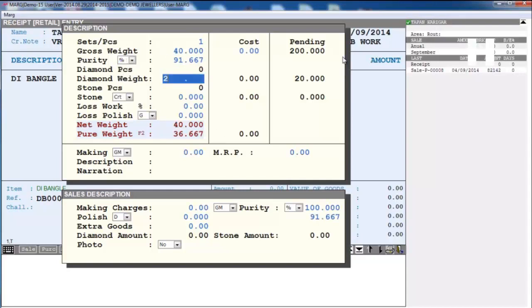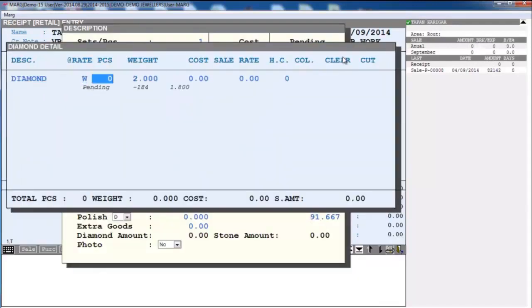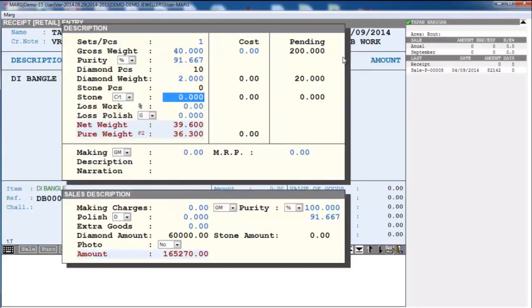Diamond weight is 2, means it has 2 carat diamond. And as you press enter, then it opens diamond detail window. And here you will specify diamond detail like we enter 10 pieces. Sale rate, suppose we enter 30,000 rupees per gram. After that, in stone field you can specify stone weight if there.